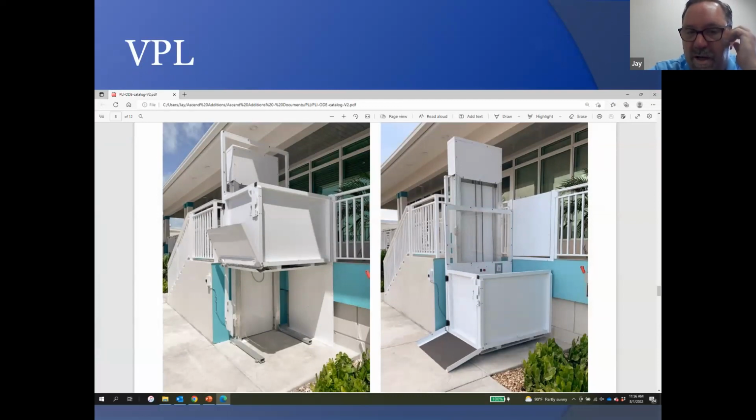Here's a perfect example of just getting up to the second floor landing. This door opens up here. You enter, it shuts, it goes up, and then this door opens up that way. And these are the cables that it runs off of, the motors up in here.